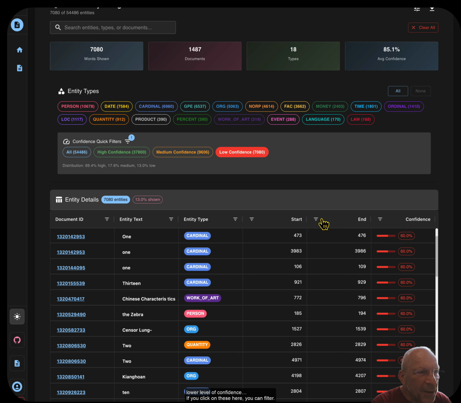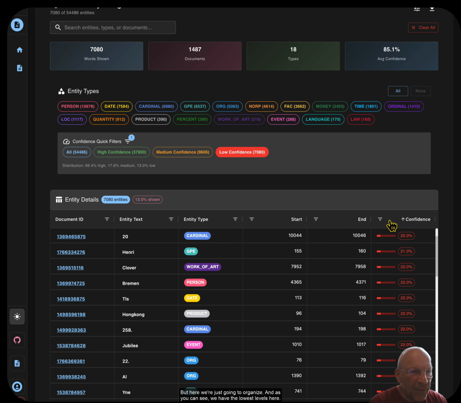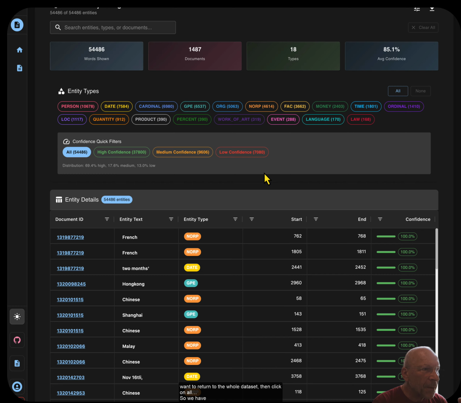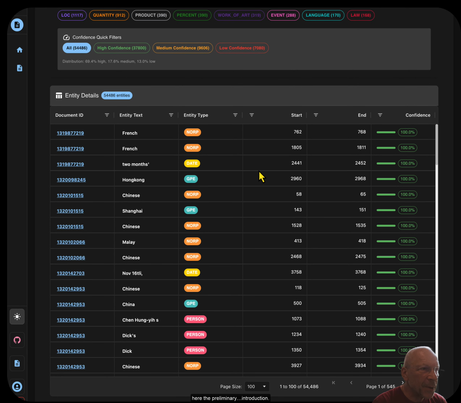If you click on these here, you can filter, but here we're just going to organize. And as you can see, we have the lowest levels here. Within this group of low confidence, the highest is at 60. So it's another way, again, of filtering and grouping before you decide whether you want to keep them, eliminate them, or just download them, and so on. If you want to return to the whole data set, then click on All. So we have here the preliminary introduction, so you know exactly what you have.